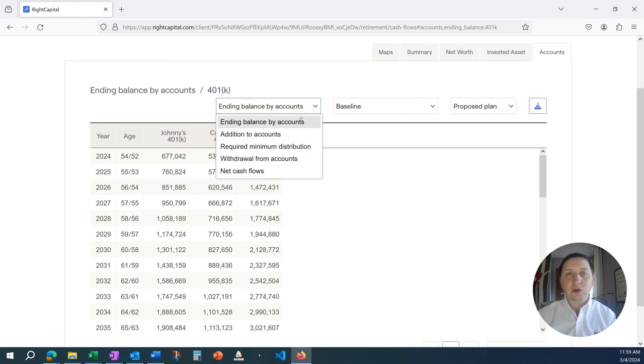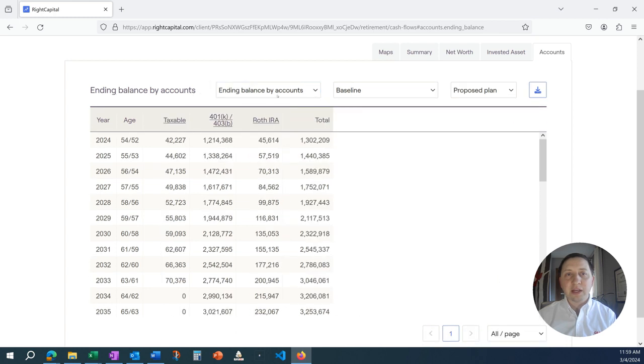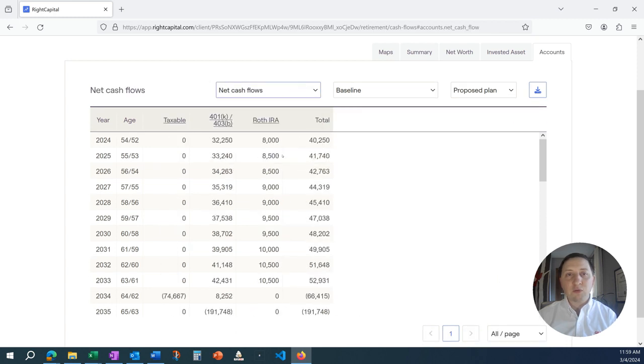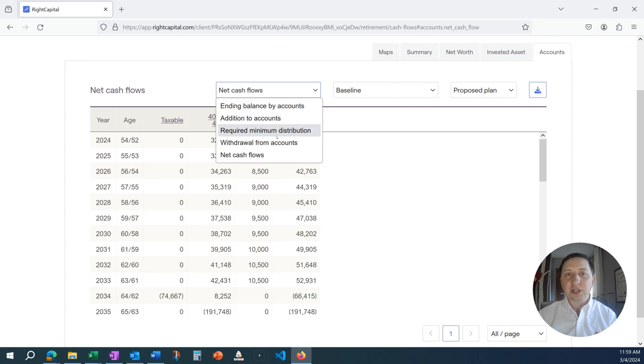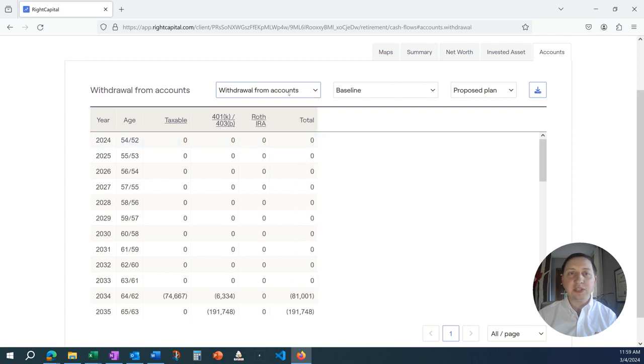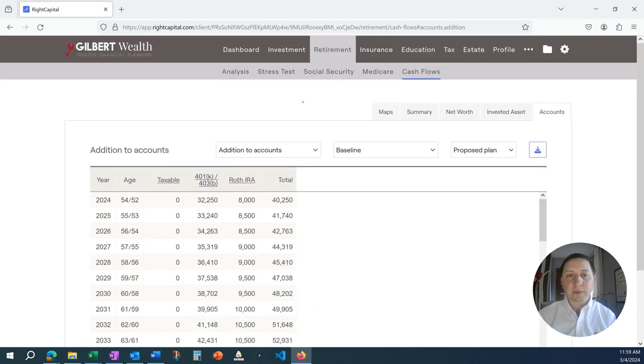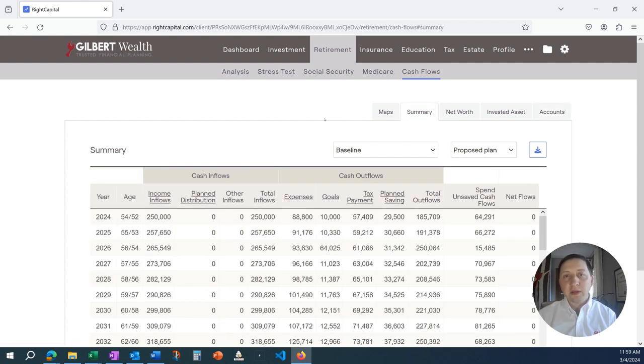Each of these categories can really provide an in-depth view of what's going on with each account and what goes into each balance. That provides a high-level summary of what's going on in the Cash Flows tab. It's a great tab with a lot of information. If you have any questions, please reach out to me.